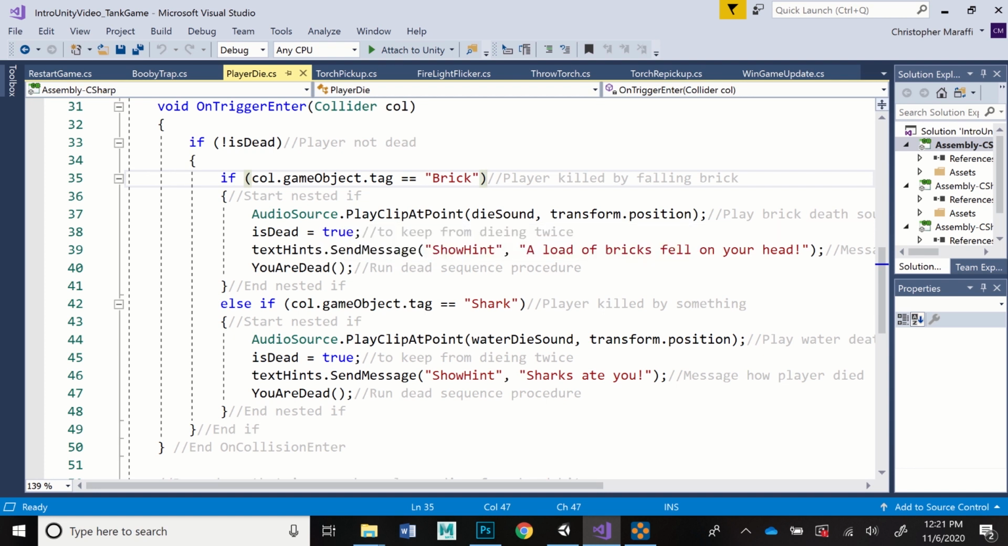And if it's false, it's going to drop down to this else if, and it's going to check and see if it was tagged shark. And if either one of these things becomes true, then it's going to start running the death sequence. And the death sequence is playing some audio for you dying, depending on what kind of die sound it is. And it's playing clip at point, so it's actually playing where you are. And then it's setting is dead to true.